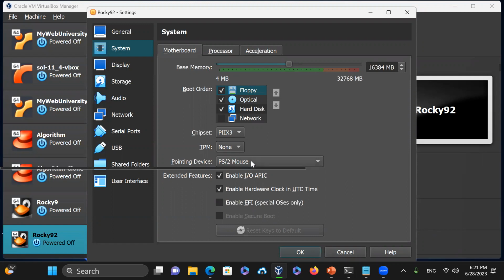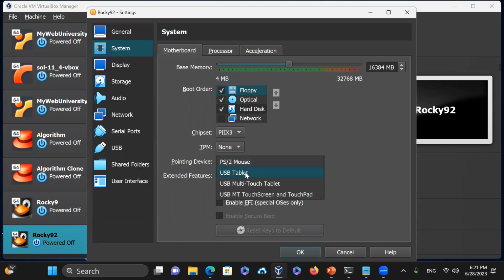And then the pointing device, instead of a PS2 mouse, I have a better chance to use the keyboard and interact with it better with the mouse. I use a USB tablet. In a previous version, I had a problem with PS2. So if that is the same problem on your machine, use the pointing device USB tablet and try that one. And then this is good.